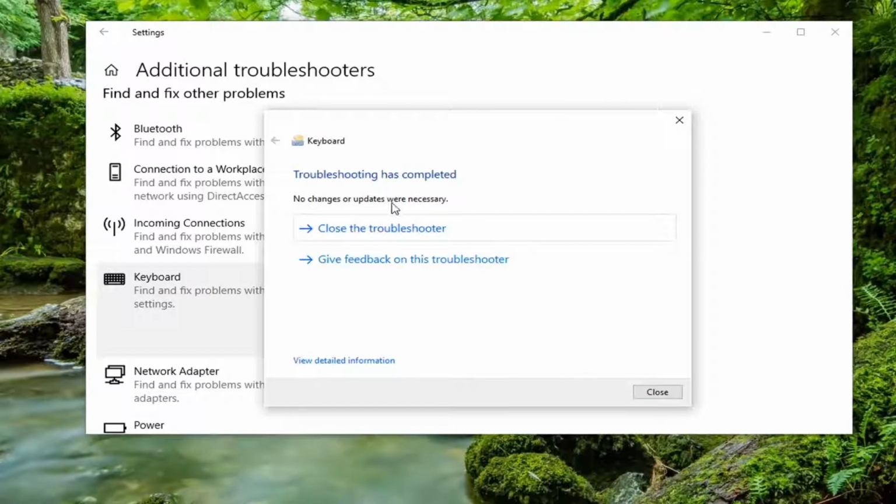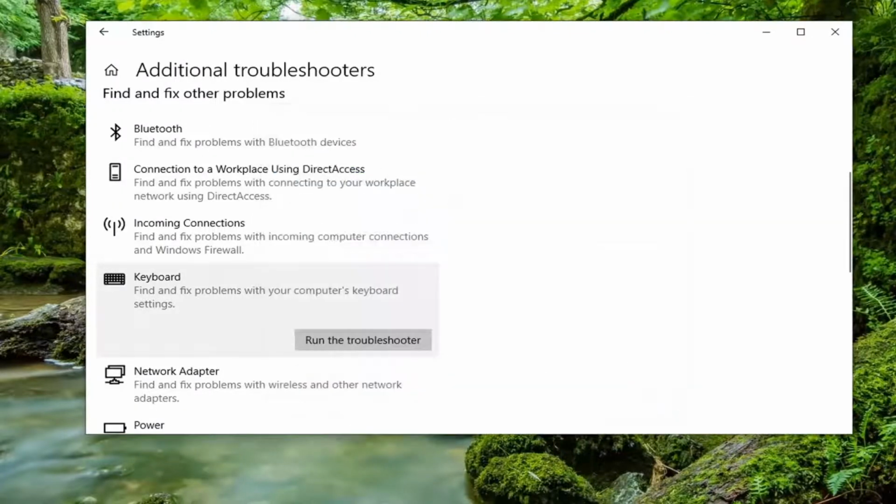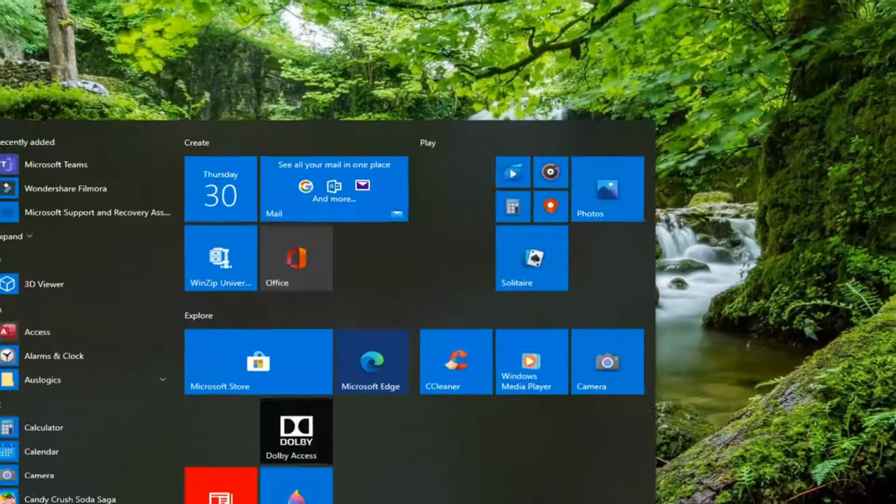So it says that nothing was found or necessary, which is good. That tells us that we're probably all right. So we're going to go select close. See if that resolves the problem. You can also try disconnecting and then reconnecting your keyboard as well. A couple more things I want to show in this tutorial as well.